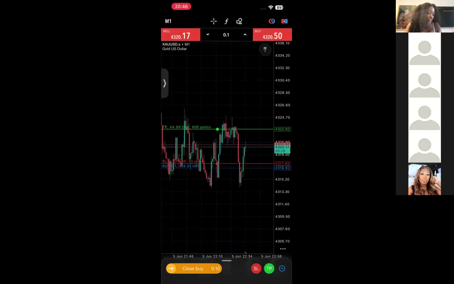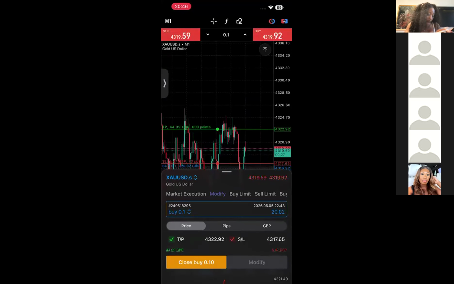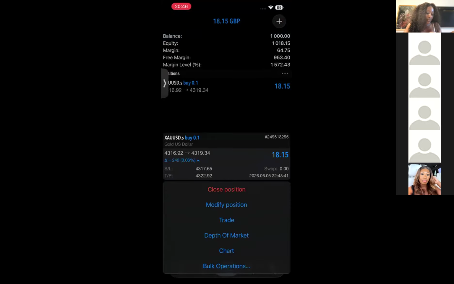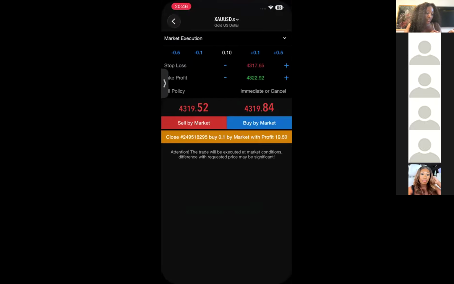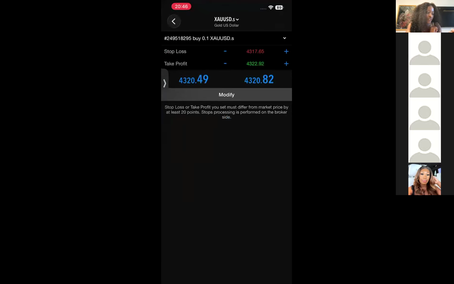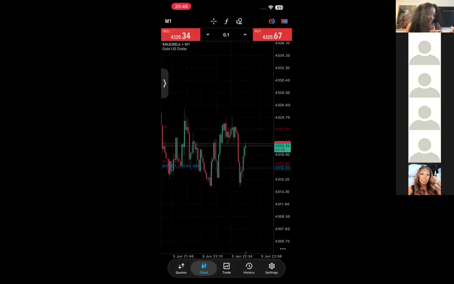There are two ways you can actually do this. You can either come to where it says trade, tap on it, right? Modify position, oh, sorry, close position. What am I doing? Modify position. I'm not used to using my Android. I'm used to using my iPhone.